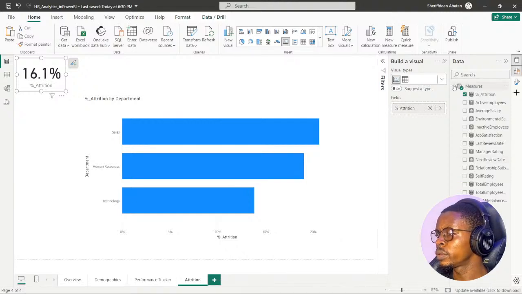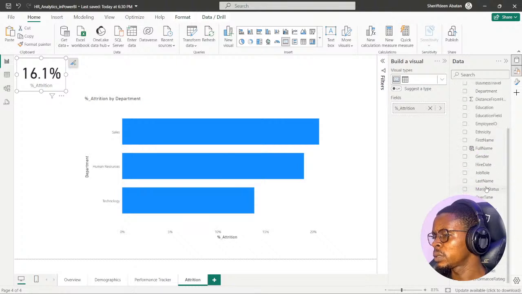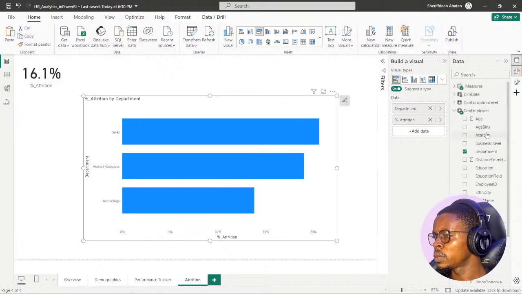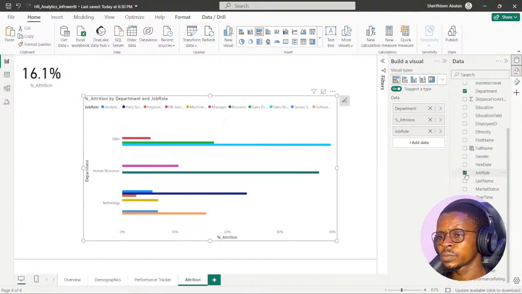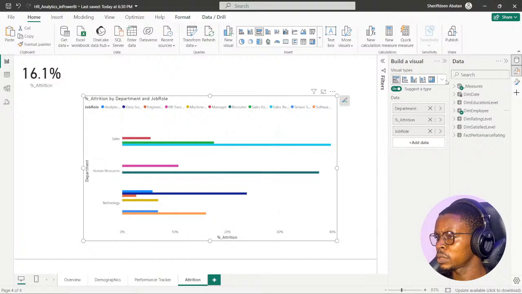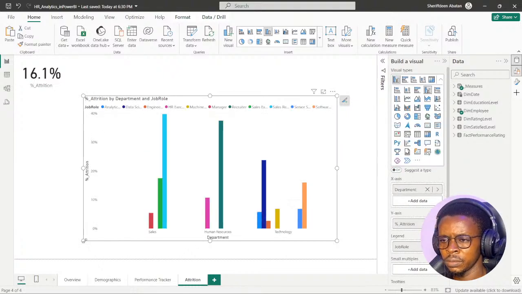But we need to add more, and job role. So I just go to my dim employee table and add the job role. Let's add job role. Ooh, we could actually change the charts. Let's now change. I think this makes more sense.